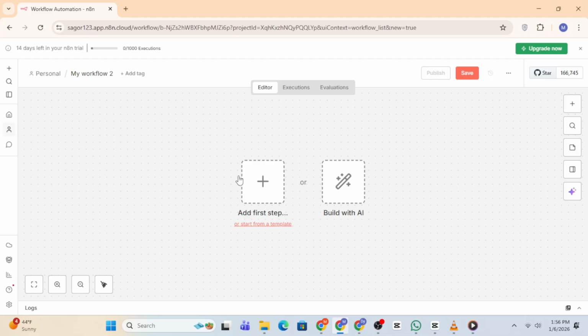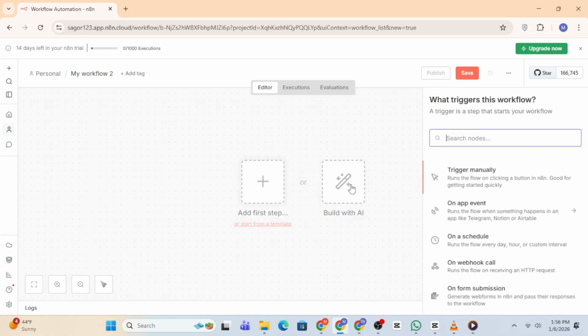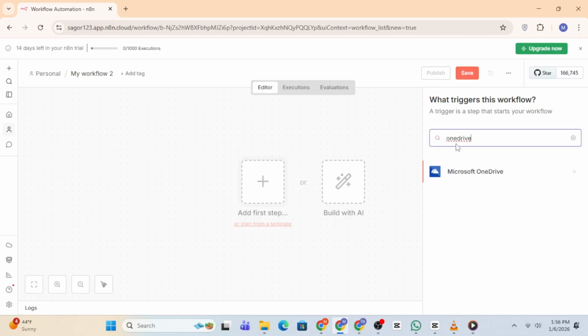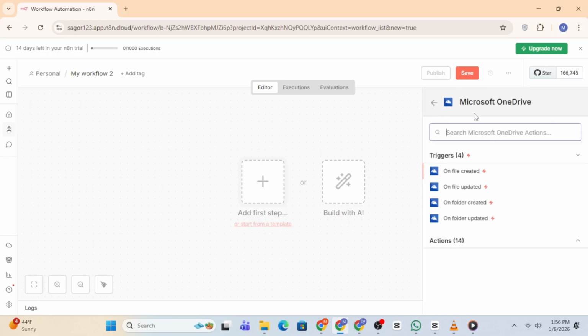After the workflow editor opens, click the plus icon to add your first node. This allows you to search for triggers and services you want to connect. In the search bar, type OneDrive and select Microsoft OneDrive from the results. Make sure you choose this option to ensure you're connecting to the correct Microsoft service.